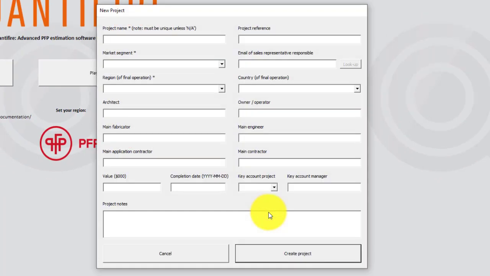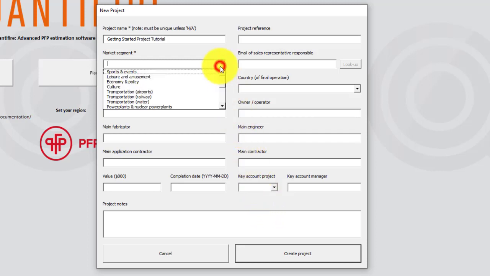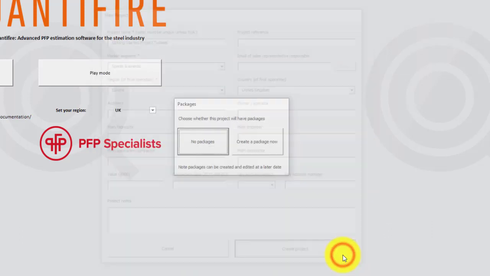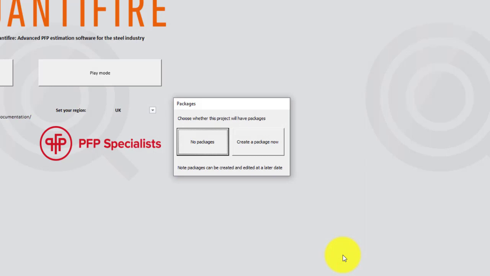Enter the relevant information relating to the project. Note that not all boxes need to be complete, but the more you enter, the greater control you'll have in your subsequent data analytics. Projects may be split into separate packages. For this example, we'll assume that this is not relevant.